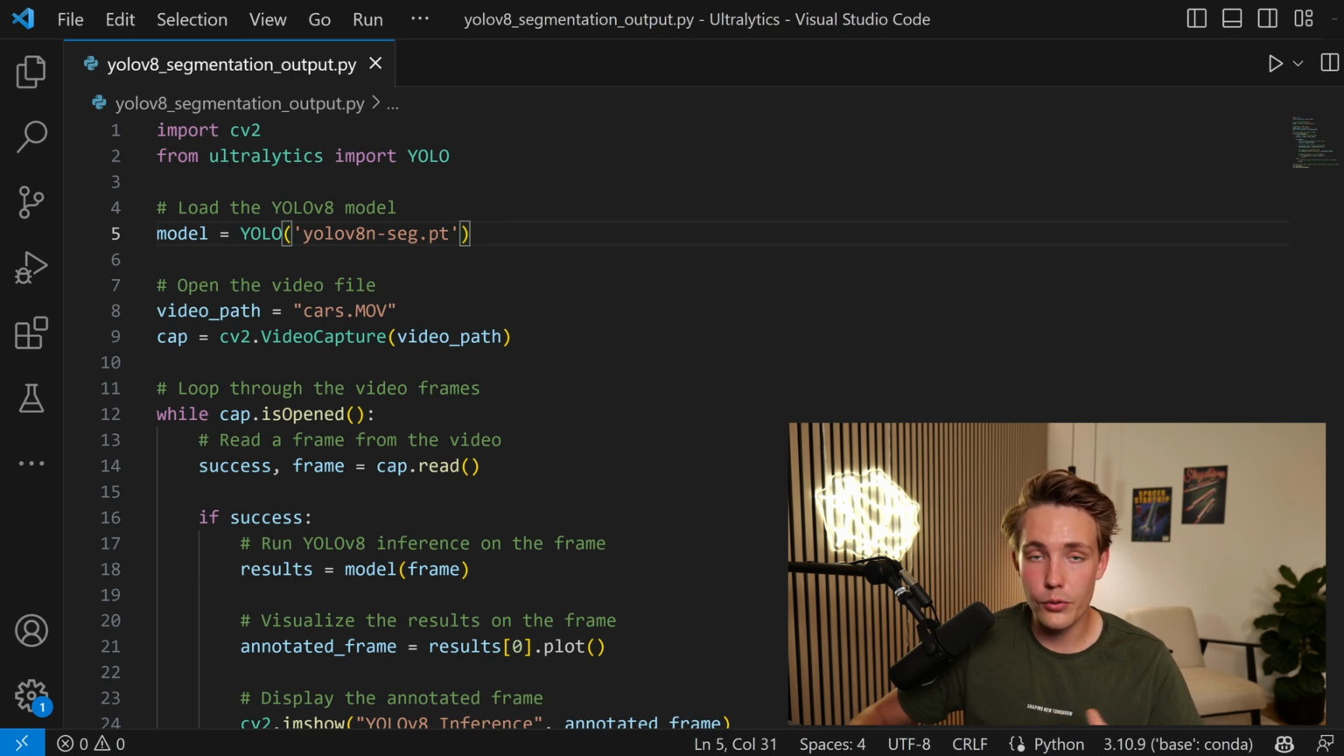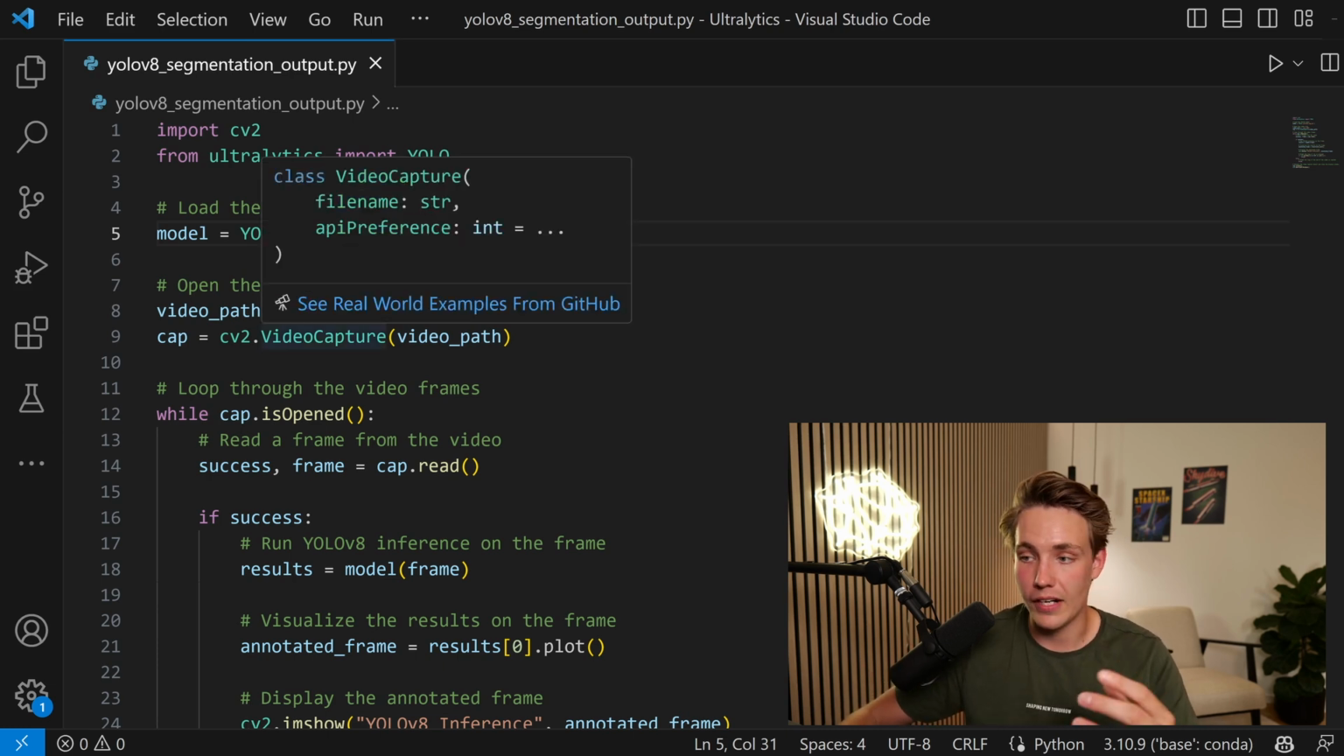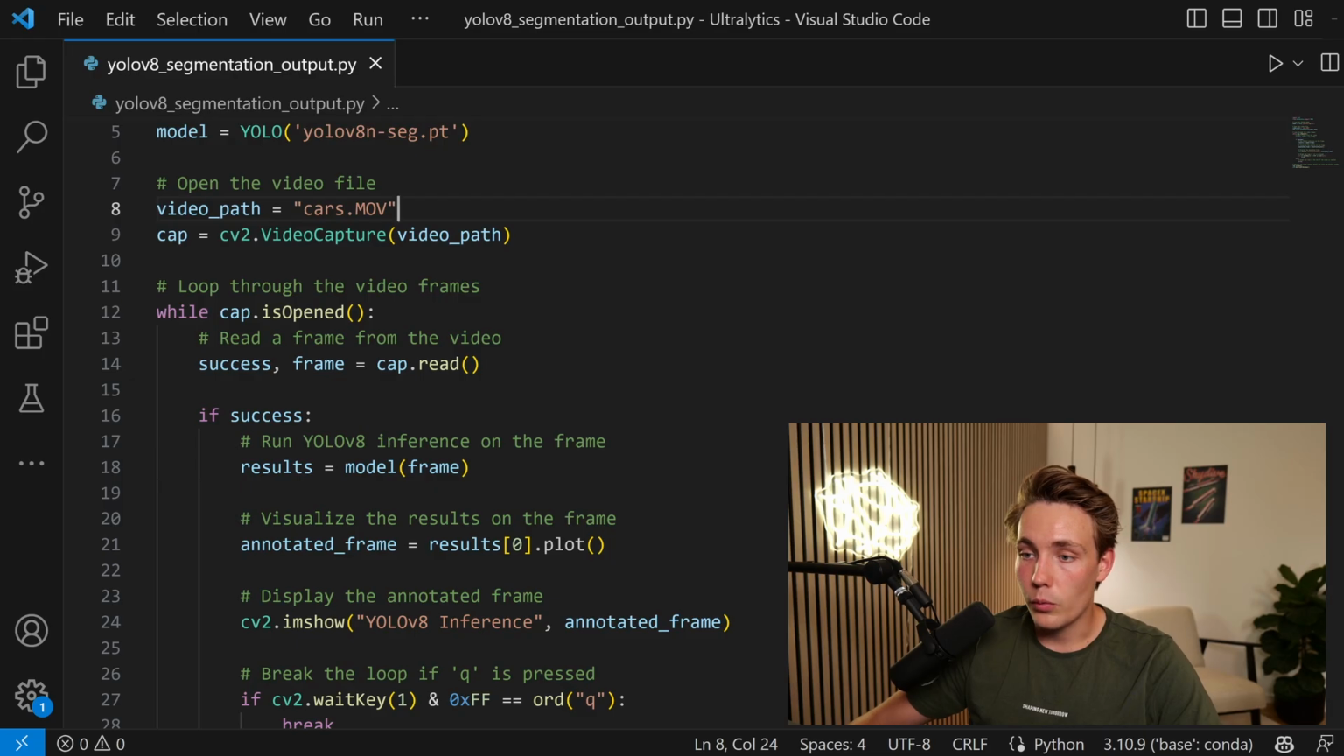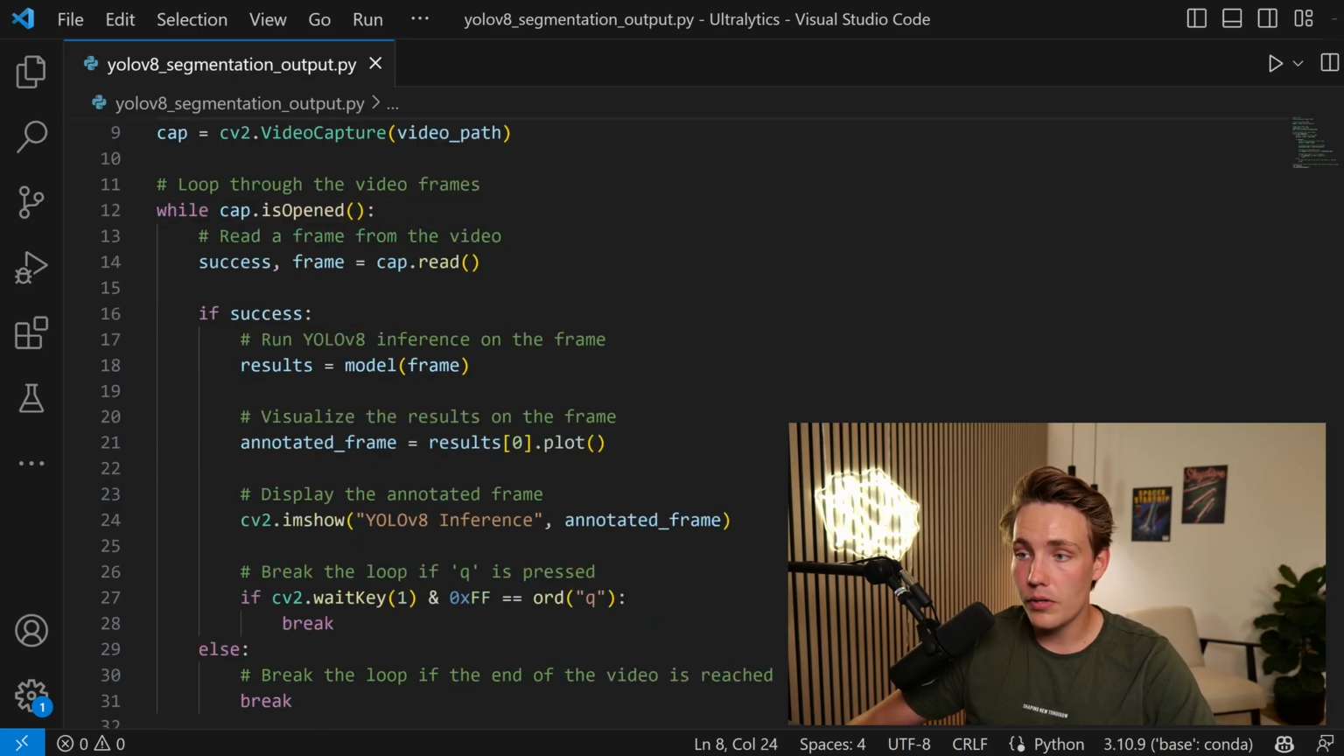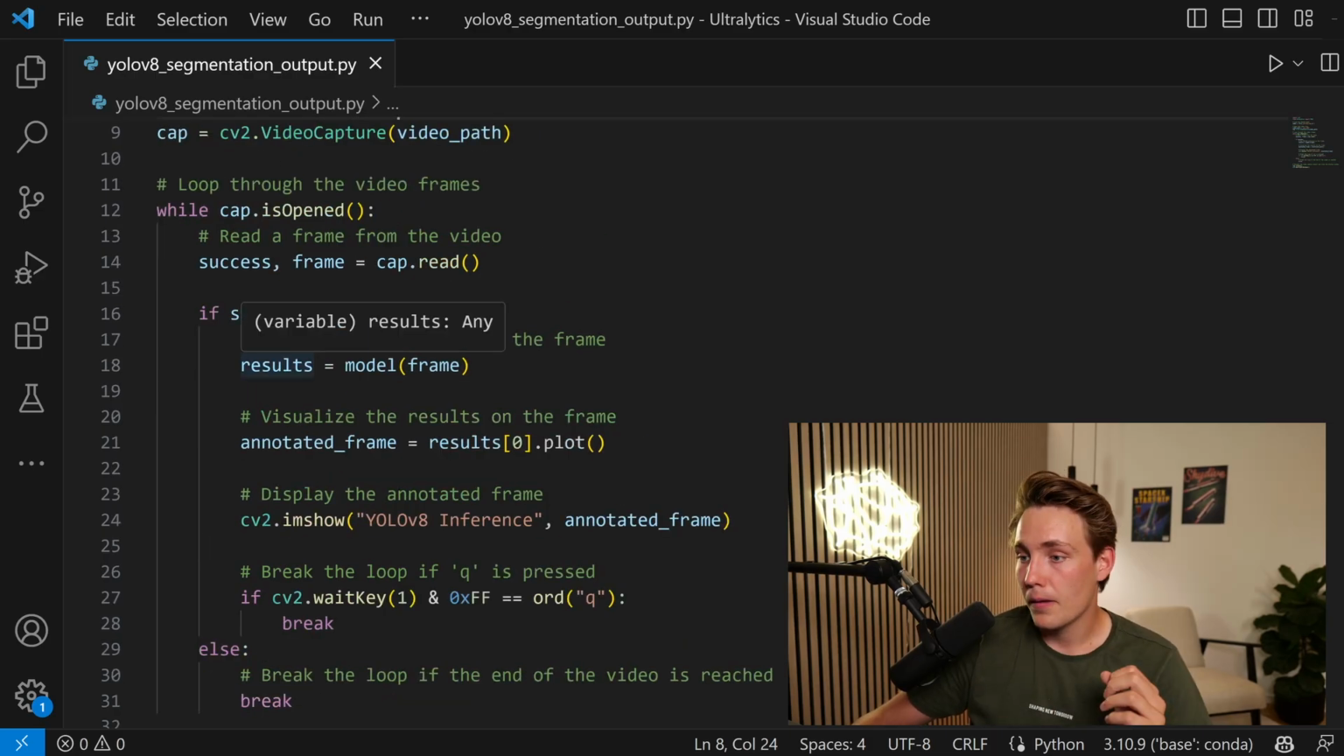We open up a video capture with OpenCV. We just specify the path. So while cap is open, we're going to read in a frame from our webcam and store it in this frame variable. If we can read in a frame, we're going to pass that frame through our model. We will get the results out, then we can just plot it directly, and we will get our annotated frame.